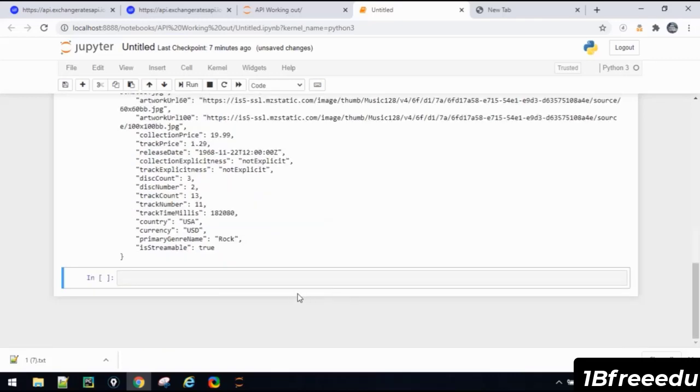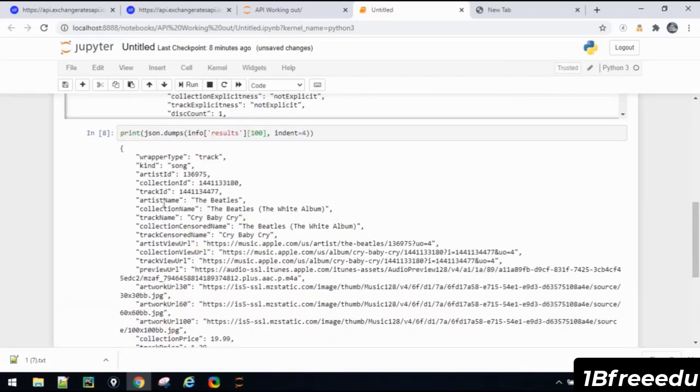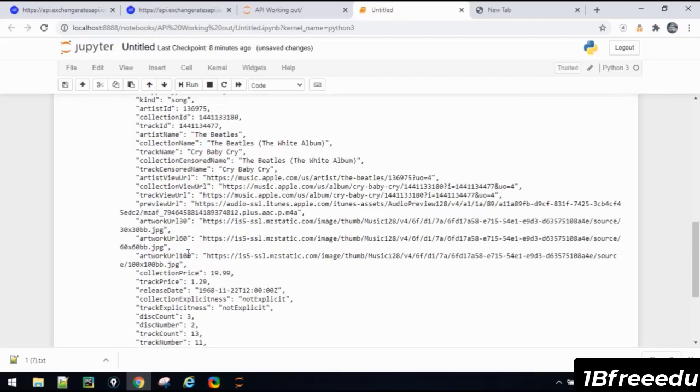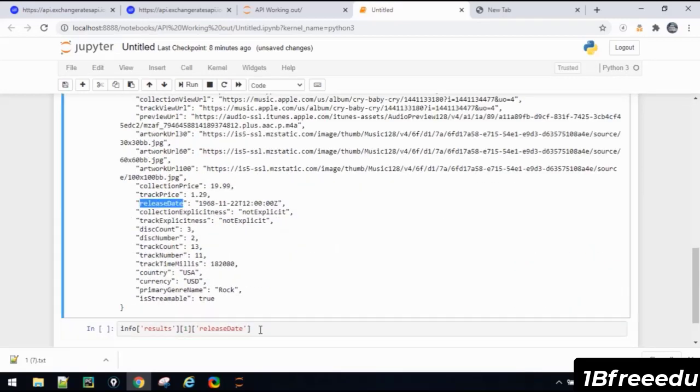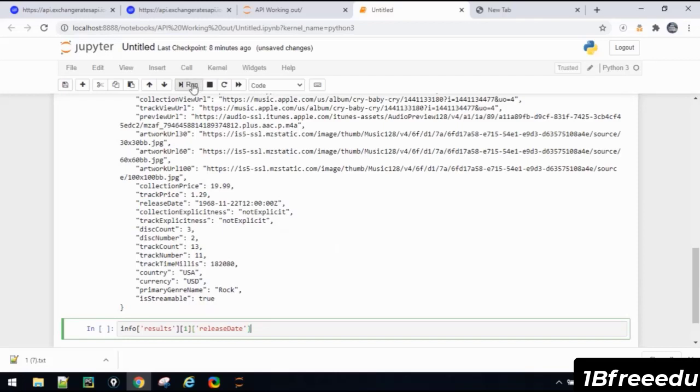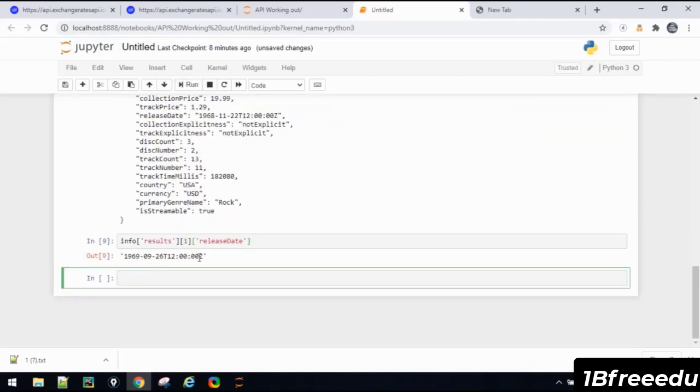Okay, so now what I am going to do is get the exact value of the release date of the first result. Okay, for example, results of 1 of release date. Here you can use anything. What I'm trying to take is the release date, that particular parameter. Here you can see the exact release date is available.